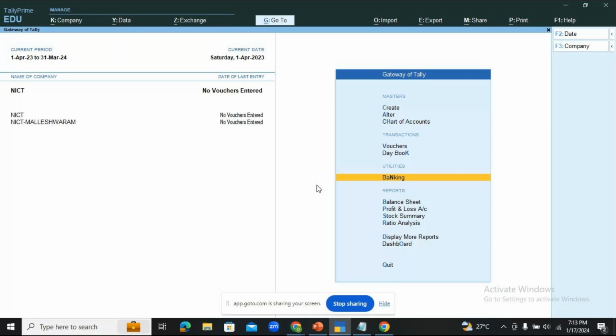Fine. Now, coming back to the option of how you select your company and how you shut your company. Now, I'll come to the shut company option and then I'll come back to the select company option. As I've told you, what is the shut company option?